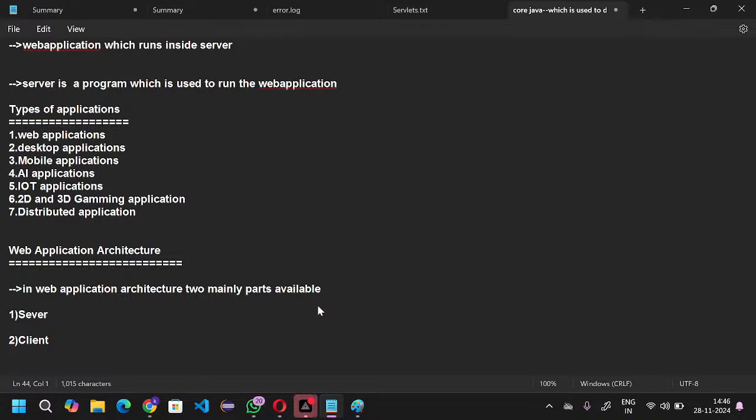So what is a server? A server is a program or software which is responsible for processing the request and returning the response to the client.